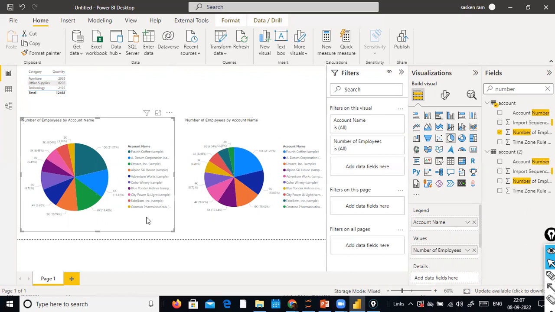Whereas in this case, the moment you drag and drop the columns here, like the number of employees and account name, the request will be sent to the Dataverse, and from the Dataverse it will query there. It will go and pick up the data from there, and then populate this visual. Whereas since you have downloaded the data locally, it will be available in memory in your Power BI desktop. It will get loaded in memory.